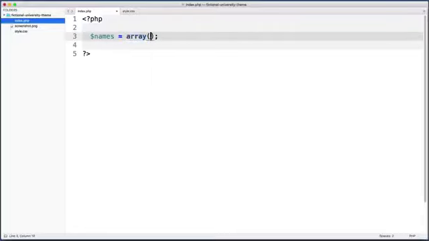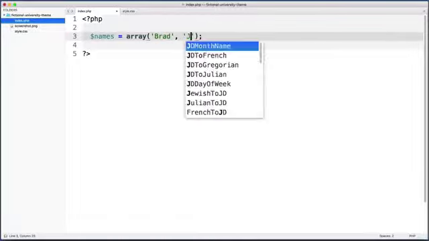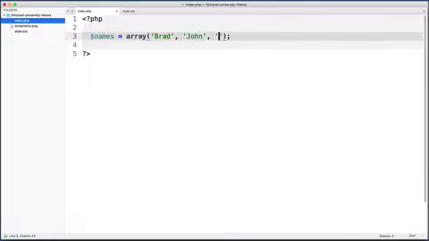Okay, and now within these parentheses, right after the word array, we can store as many names as we want. So check this out. I could say Brad, comma, John, comma, Jane, comma, meows a lot. You get the idea. I can store as many names as I want. So in PHP, an array is a special type of data. An array is a collection of multiple values.